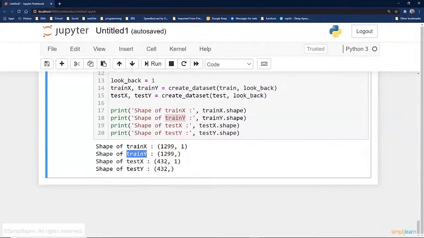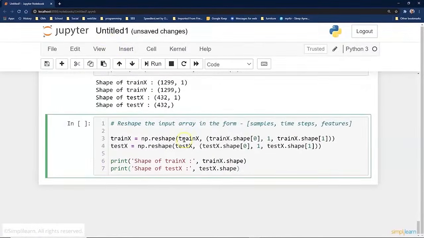And the reason is that we have what they call a time step. And the time step is that long short-term memory layer. So we're going to add another reshape on here. Let me just go down here and put it into the next cell. And so we want to reshape the input array in the form of samples, time steps, features. We're only looking at one feature.